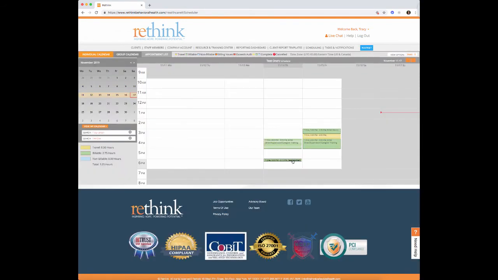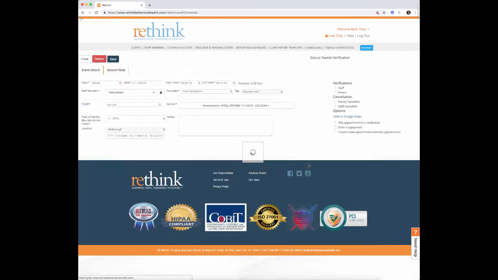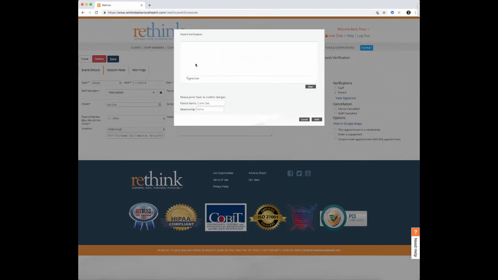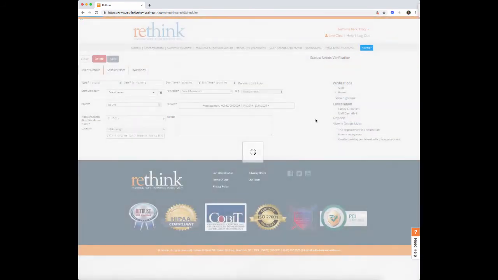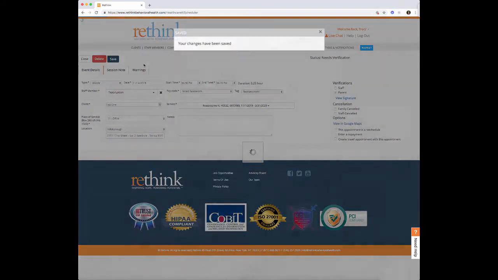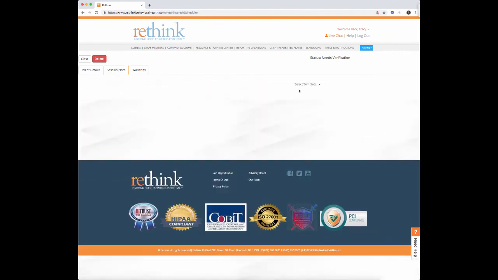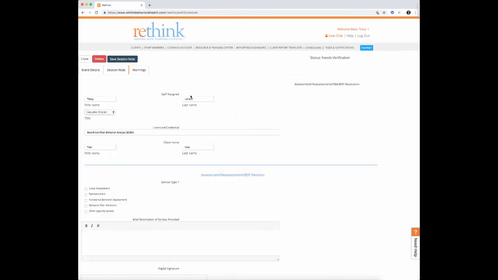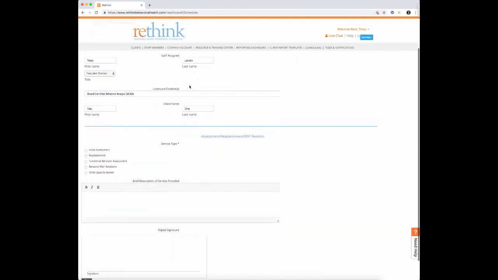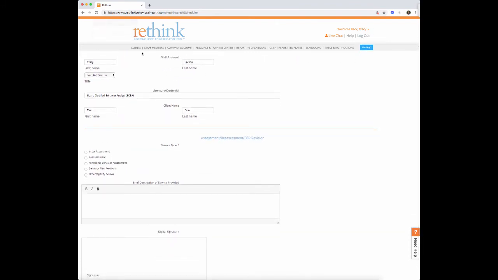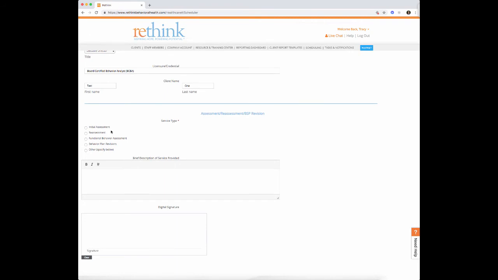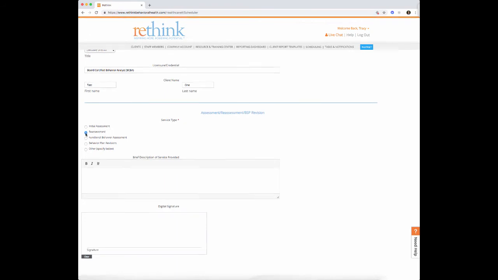Let's do one for the reassessment also. Parent verifies I did my reassessment. You can have them sign off when you do your informed consent form with them. And then for your session note, this will be assessment, reassessment, FBA, BSP revisions, this one. And it will pop in the session note template. If the system already has information in here for these fields, it'll just pop it in for you. And then this is a reassessment, so I'll select this one.